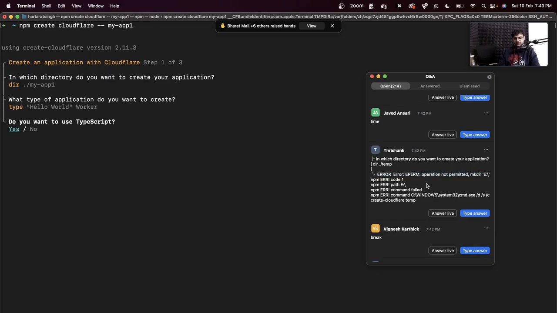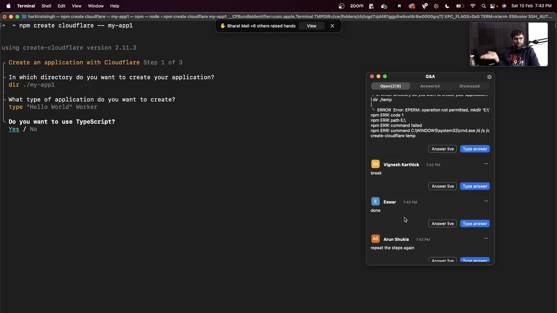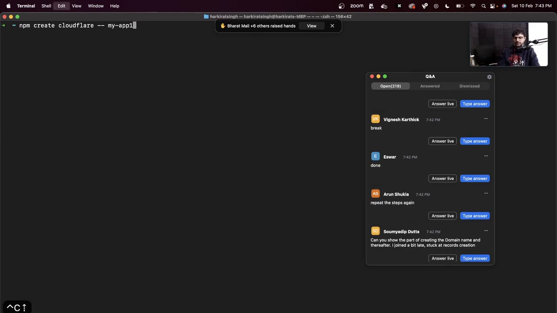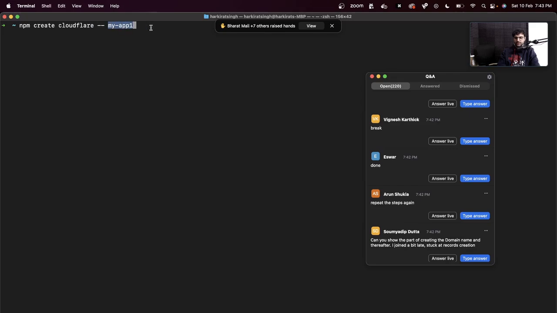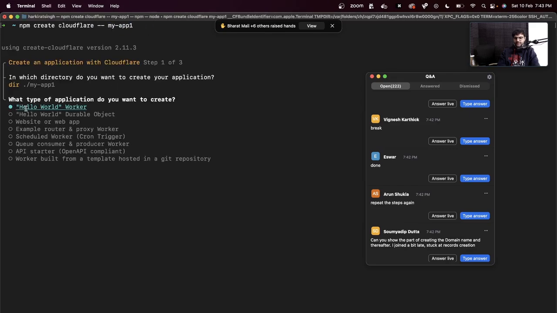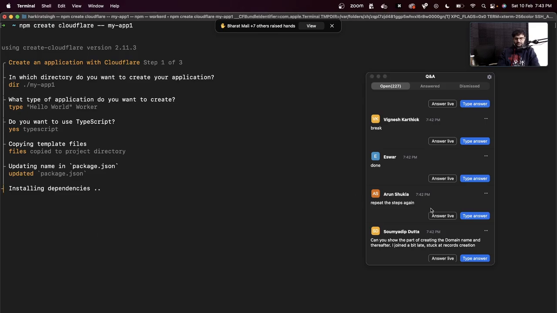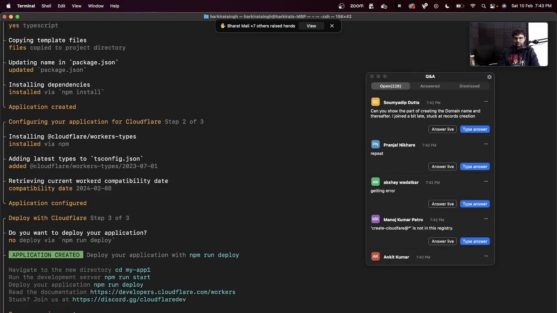Oh, Windows people are seeing cannot create directory. Can you run the command with sudo? Can you become the super user and then run the command? The commands again are npm create cloudflare, then the name of your application. And then select hello world worker here. And then select yes for TypeScript. And then select no for what comes after this, which is, do you want to deploy your application?